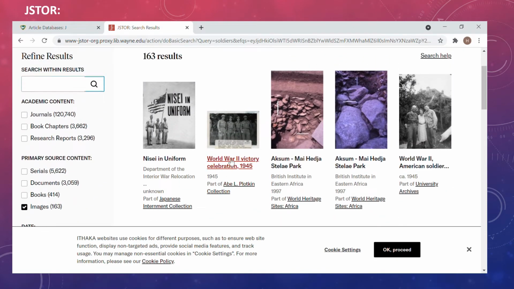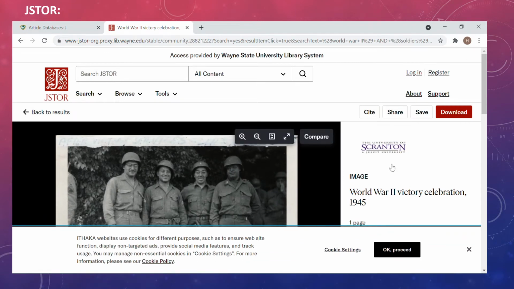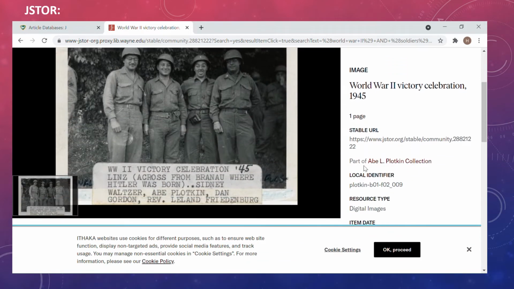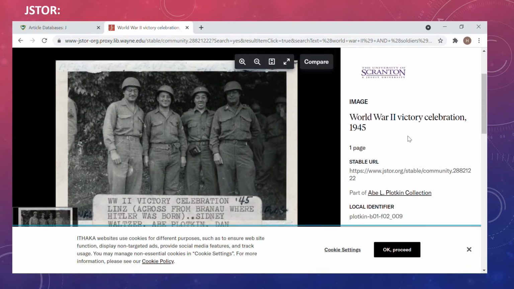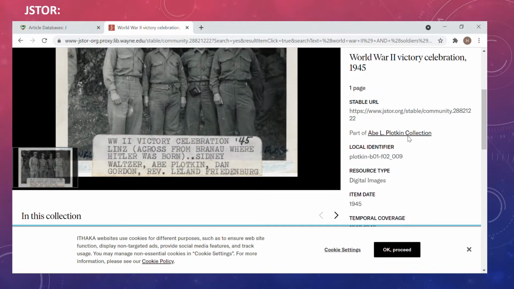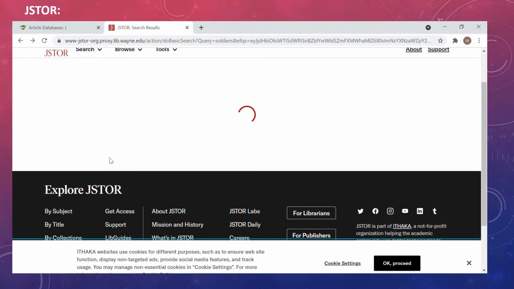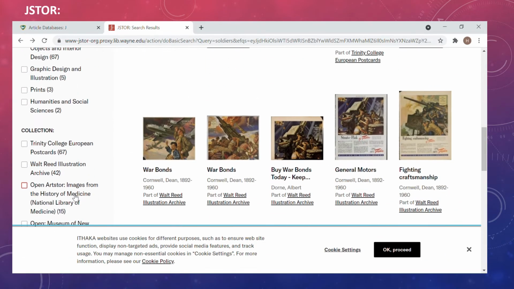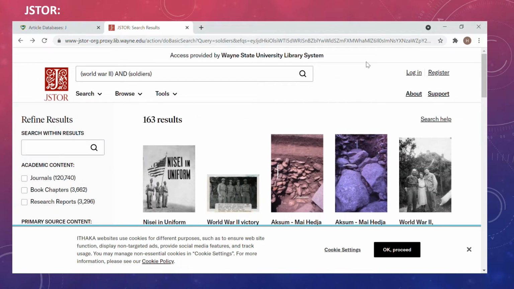I'm going to choose this one. World War II Victory Celebration 1945. It's got a caption and all the information about it, and you can use this for your future projects. So that is JSTOR, just at a glance. There's lots of different things you can do, obviously, with refining searches, searching for different types of primary sources, but this is your basic JSTOR, searching for primary sources.